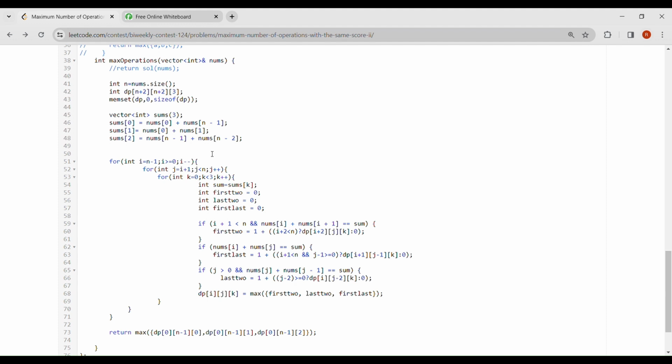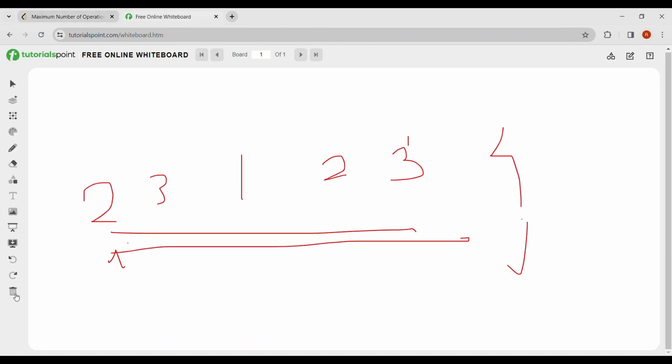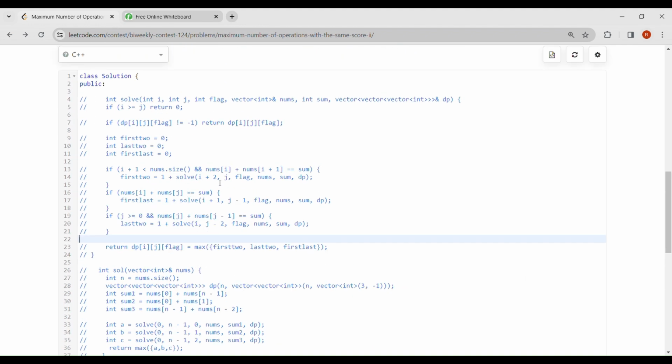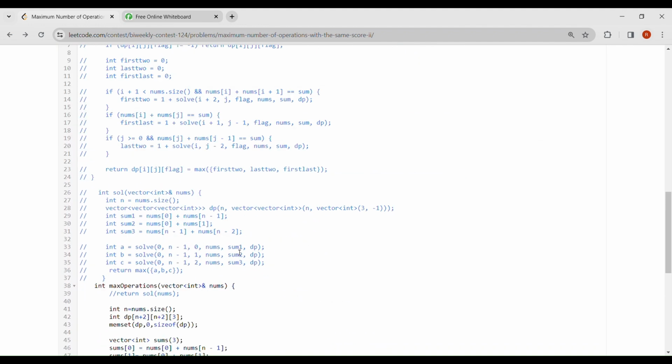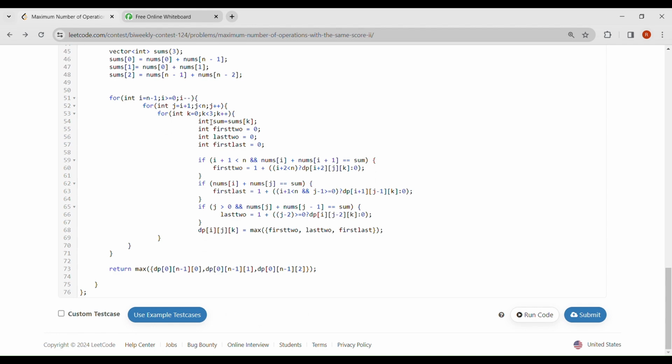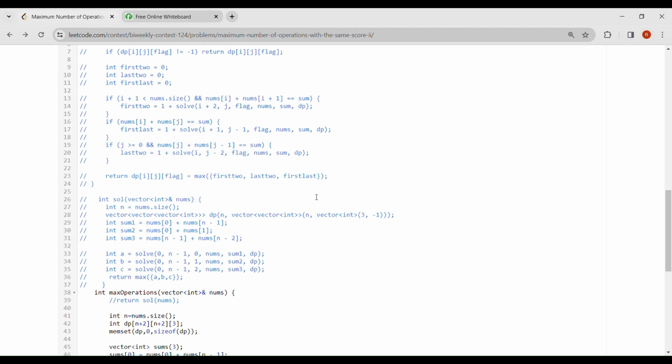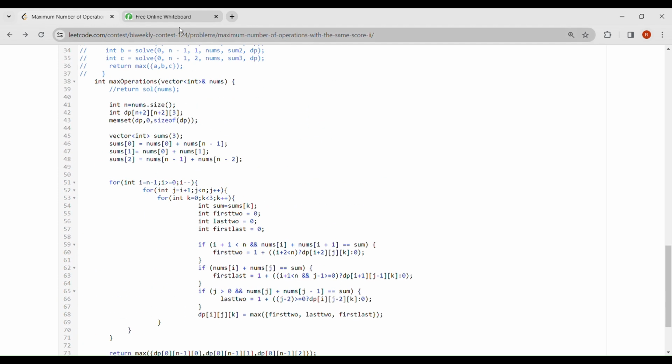Firstly, when i and j are equal to each other, then the answer will be 0, because we require a pair. We don't require the same number two times, we require a pair. For that reason, I am returning 0 here. Now in the iterative code, what I am doing is I just copied and pasted the same code here. Now in this code, what things do we require?